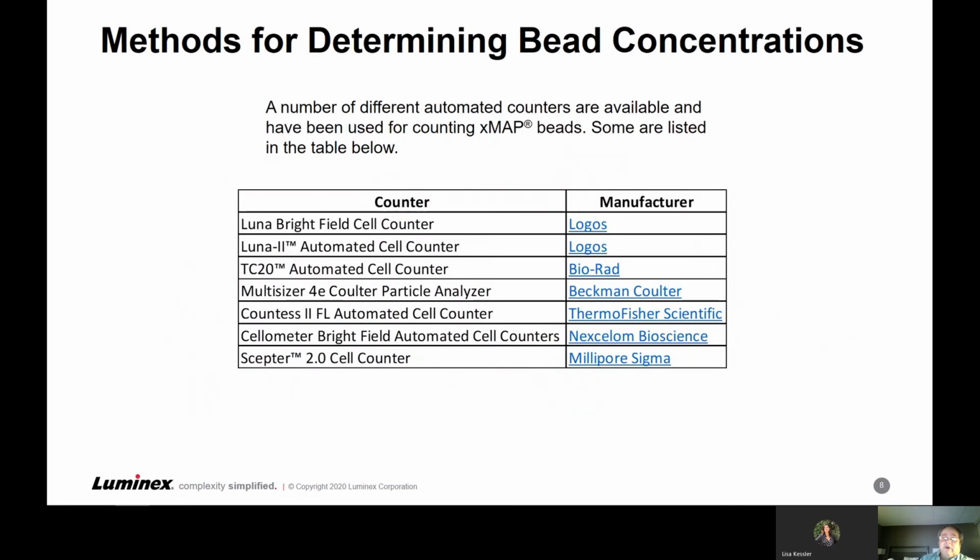So there are a number of different automated counters available that have been used for counting xMAP beads. A number of them are listed here. These include something called the Luna counter that's available through the manufacturer called Logos. Bio-Rad also has an automated cell counter called the TC20. Beckman Coulter has a high-end counter called the Multisizer 4e Coulter particle counter or analyzer. Thermo Fisher Life Technologies also has something called the Countess. There's also several counters from NanoEntek, as well as Millipore has a pipette style counter called the Scepter 2.0 cell counter.